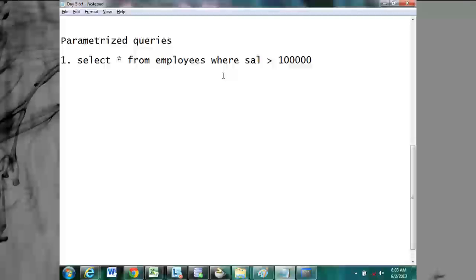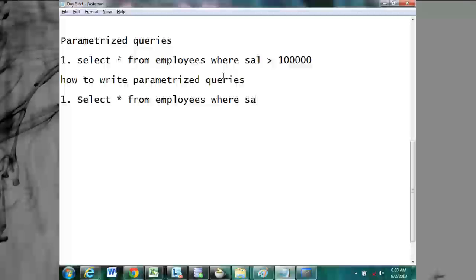How to write parameterized queries. Select star from employees where sal. What will you do, friends? We need to go for a variable. What variable? So that parameter, we have a term for it. You may know it, but remember this term. The term is called bind variable.